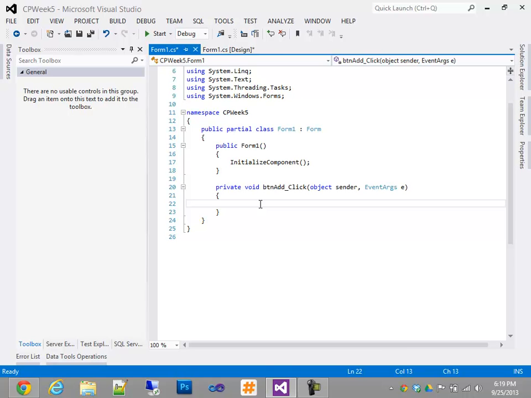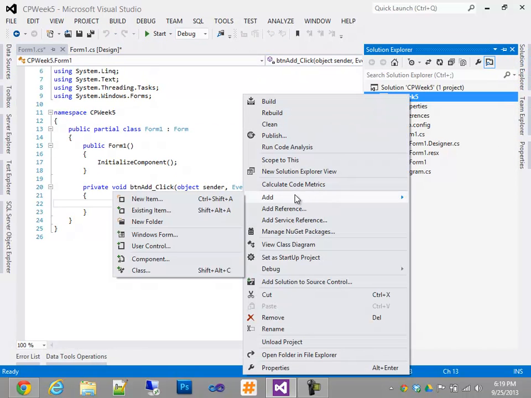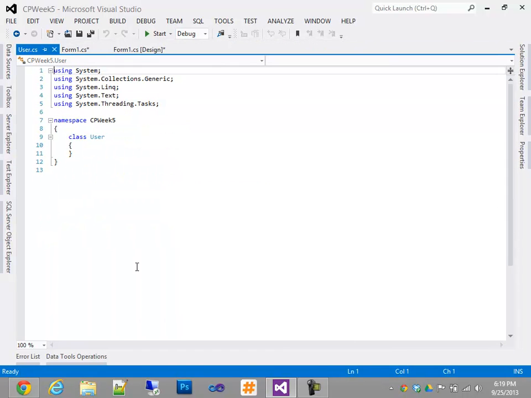What we can do here is we can unpack the values out of those text boxes and put them into a class. Now before we can do that, we actually have to create our class. So Solution Explorer, right click, add, class. And I'll call this a user. I'm going to go ahead and make it public.